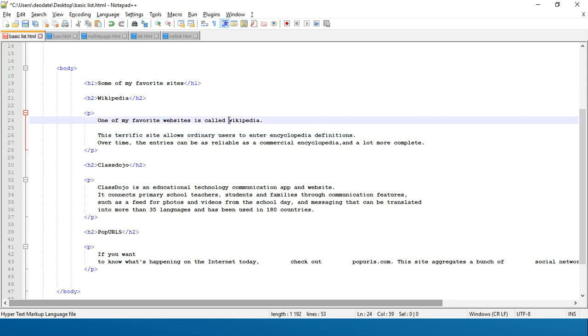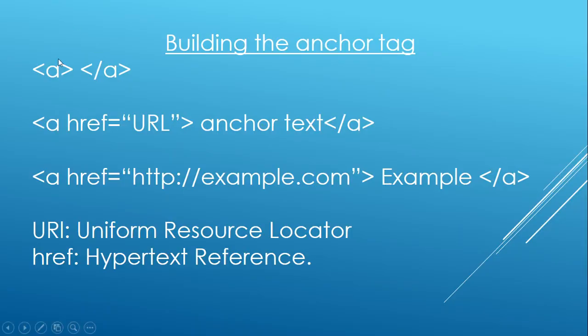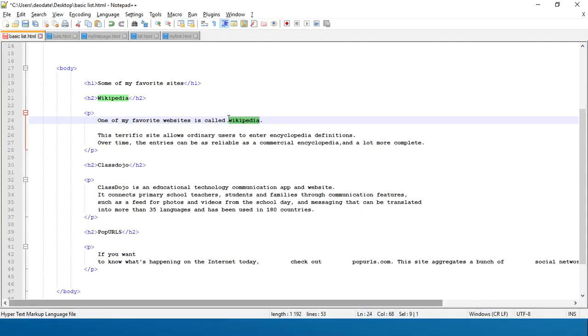Okay, the goal is that I want Wikipedia to be linked to the Wikipedia website. And remember, I said the tag we use is the anchor tag, a. So what we're going to do is wrap Wikipedia inside the a tag. I'm going to type the a tag, the anchor tag actually. I want to wrap Wikipedia inside a. Let me pause it.